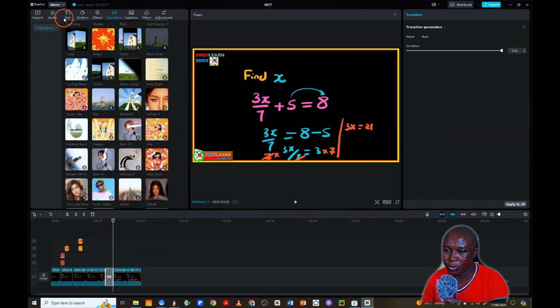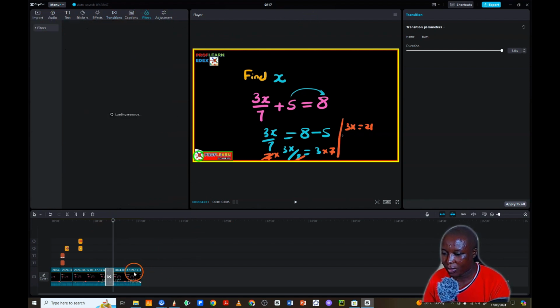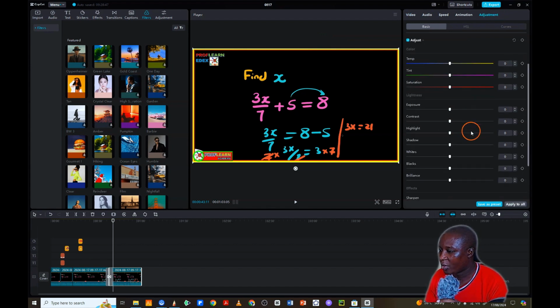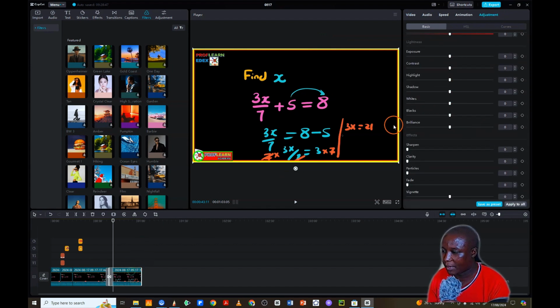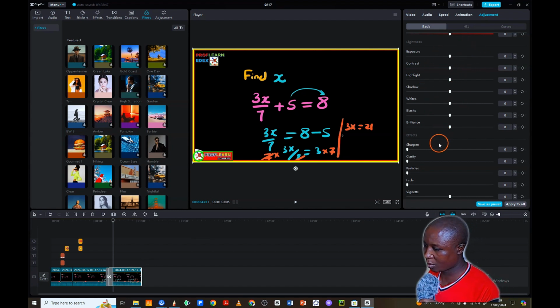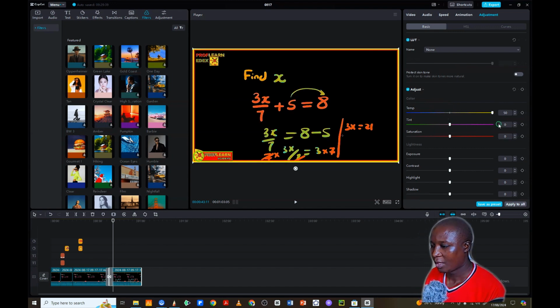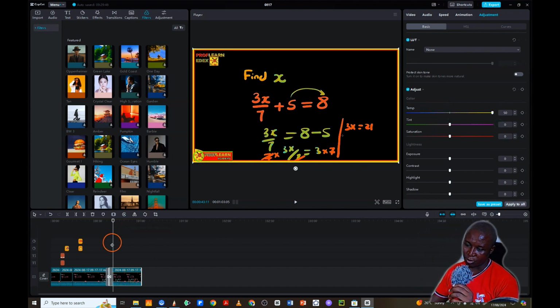There are many things you can do. You can add filters. You can as well do the adjustments. If you want to add different filters, you are free to do so, so long as you have your video. You can also change the contrast and exposure. You can sharpen your writings. You can change the temperature also. There are many things you can do with this.